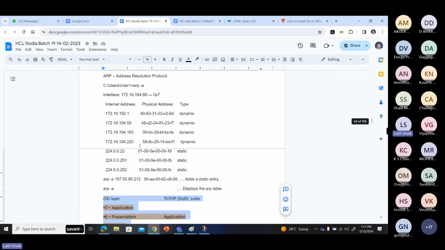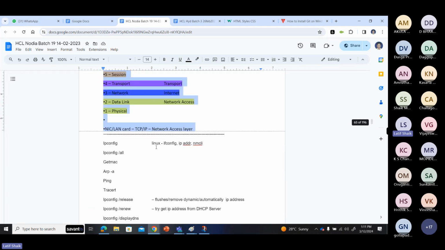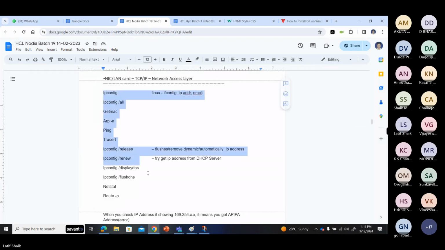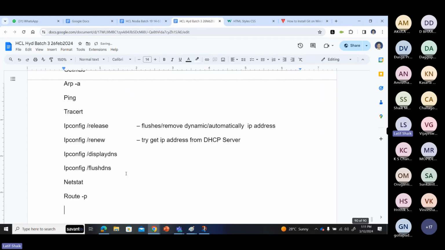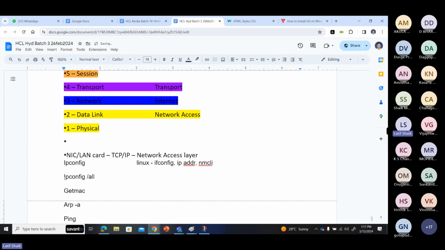Here I tried to explain the ARP protocol, but it's okay. I'm giving some network related commands that I will explain from here, under troubleshooting, or maybe at a separate level I will tell these things.